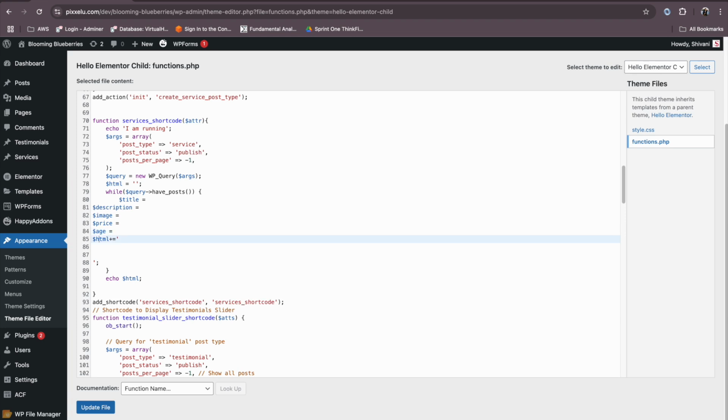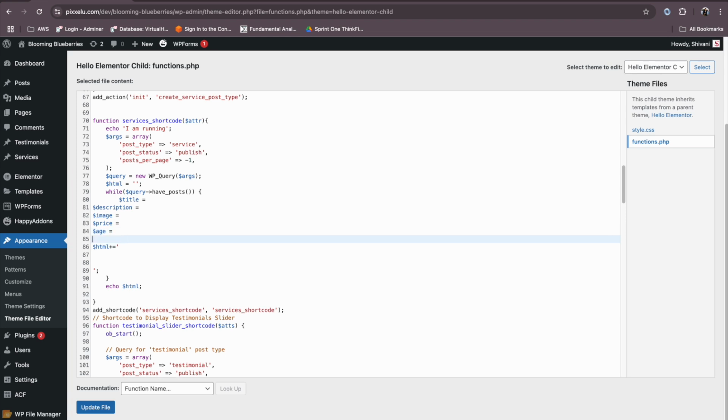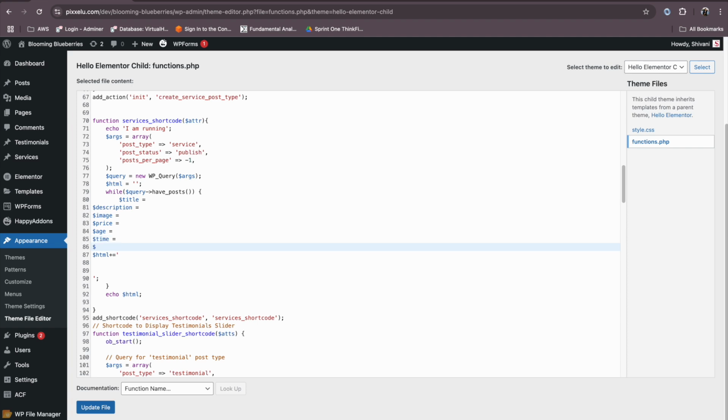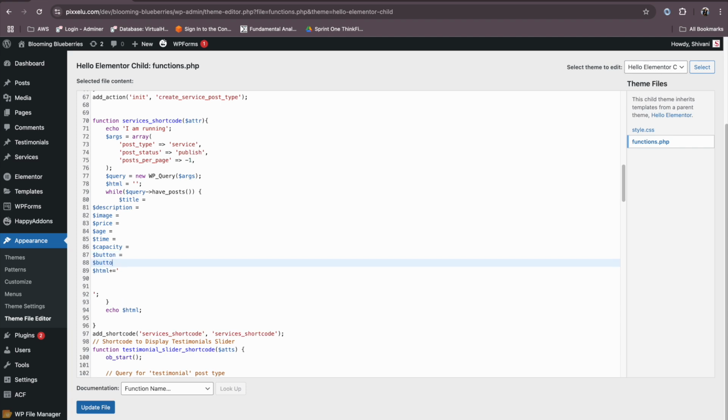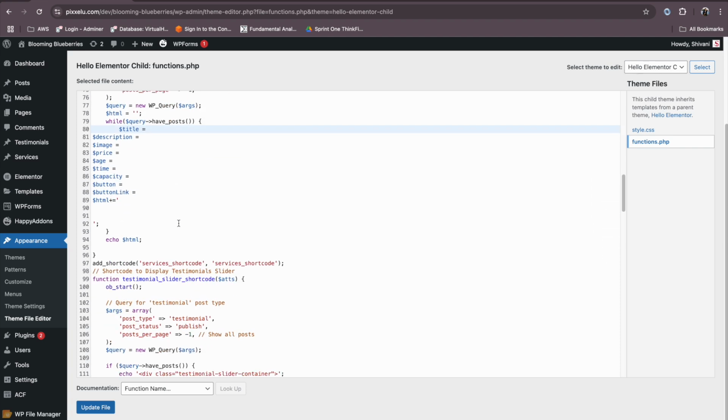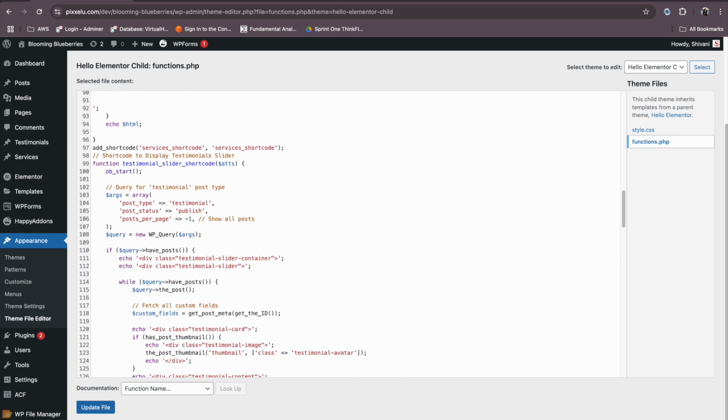So you can adjust the values according to your design. I do not have the design, so I'm just doing this to demonstrate. I'll be taking all the variables: title, description, image, price, age, time, capacity, button, and button link, because I'll be using those in the HTML which I'm going to create and which will be displayed on the front end.